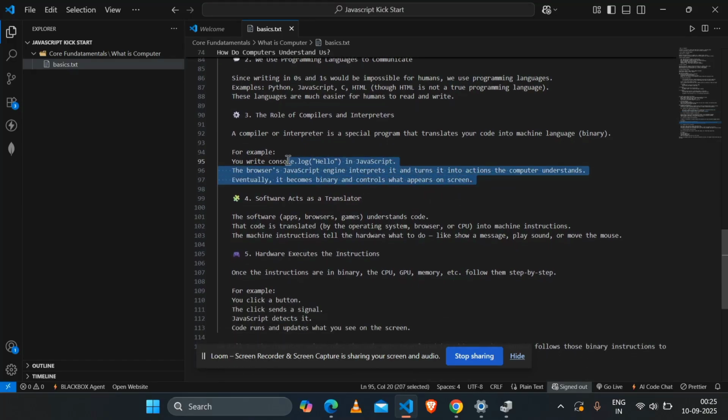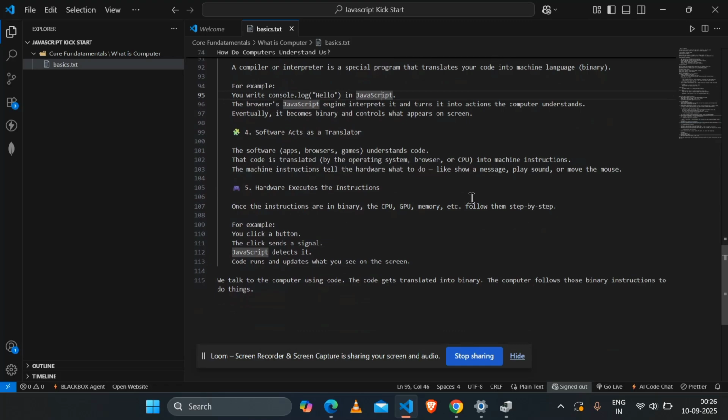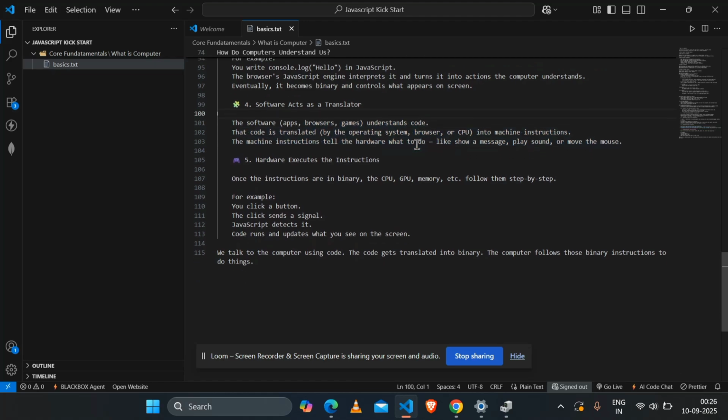This is a small example in JavaScript, like console.log. We do console.log, then how does it actually work? Software acts as a translator. Software enables apps, browsers, and games to understand the code. That code is translated by the operating system, browser, or CPU into machine instructions. The machine instructions tell the hardware what to do, like show a message, play a sound, or move the mouse. This is how the software takes part in the process of how the computer understands what we want here, right?